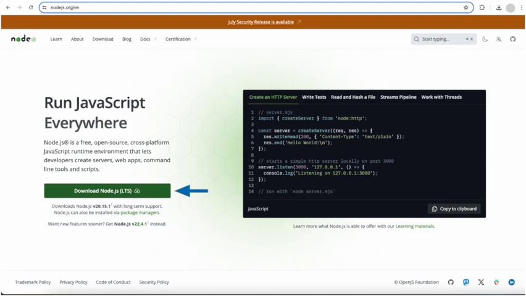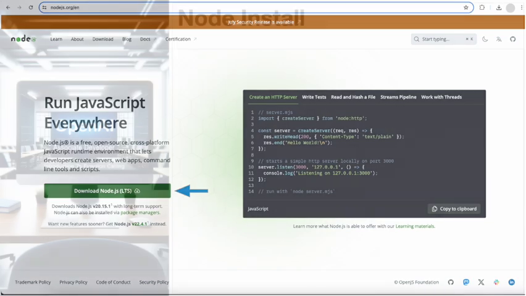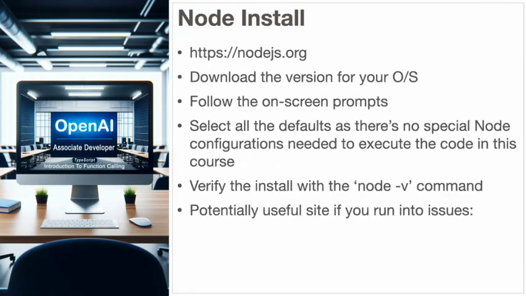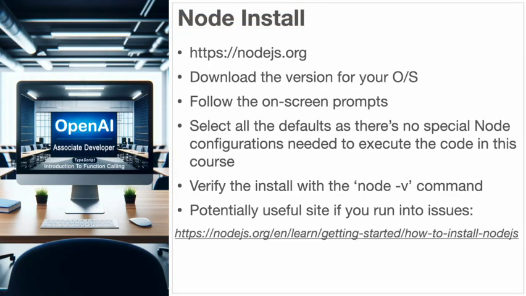3. Run the installer. Once the download is complete, open the installer. Follow the installation prompts. On Windows and macOS, this involves clicking Next a few times and accepting the license agreement. On Linux, you might need to follow additional steps provided on the website.